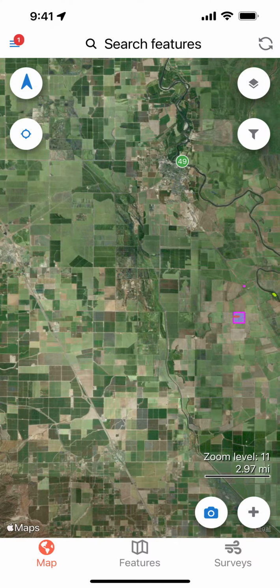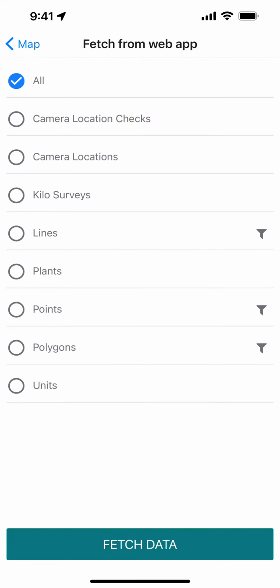This tutorial was created for River Partners, and it's demonstrating how to fill out the Phenology survey on the NERDS mobile app. To begin, we want to fetch the data from the web.